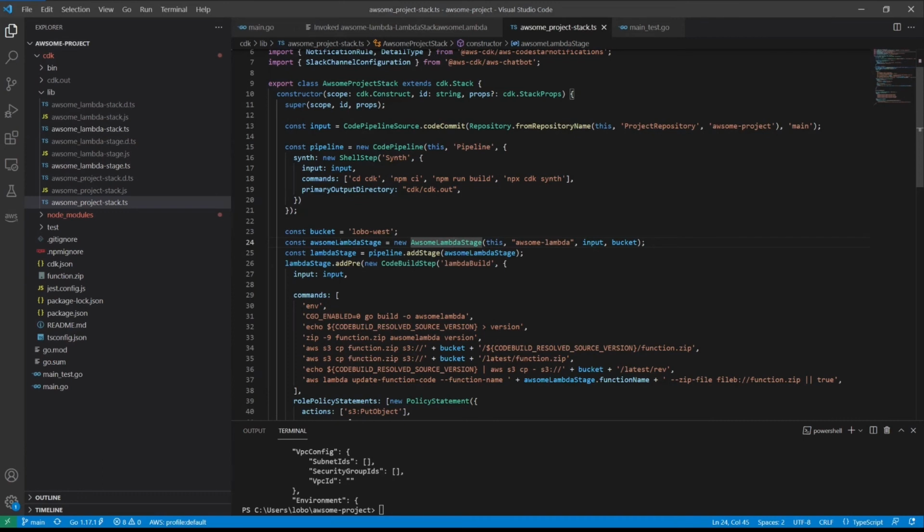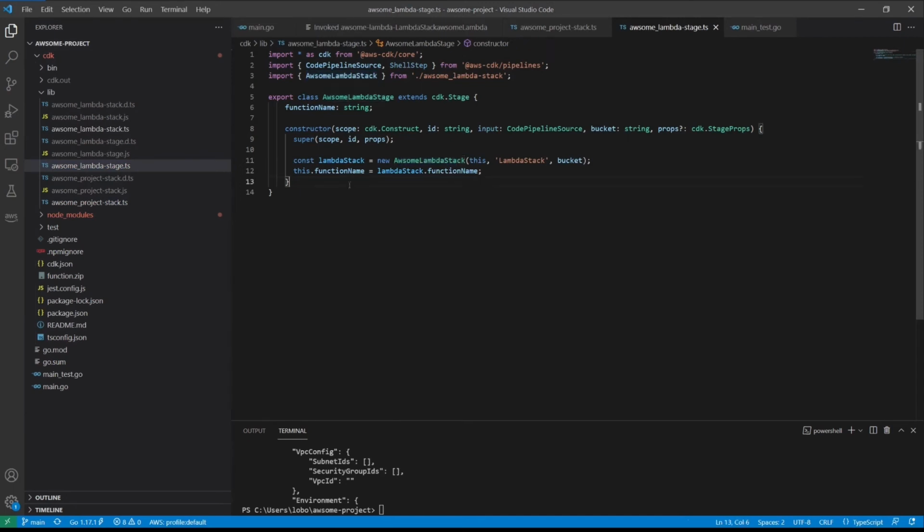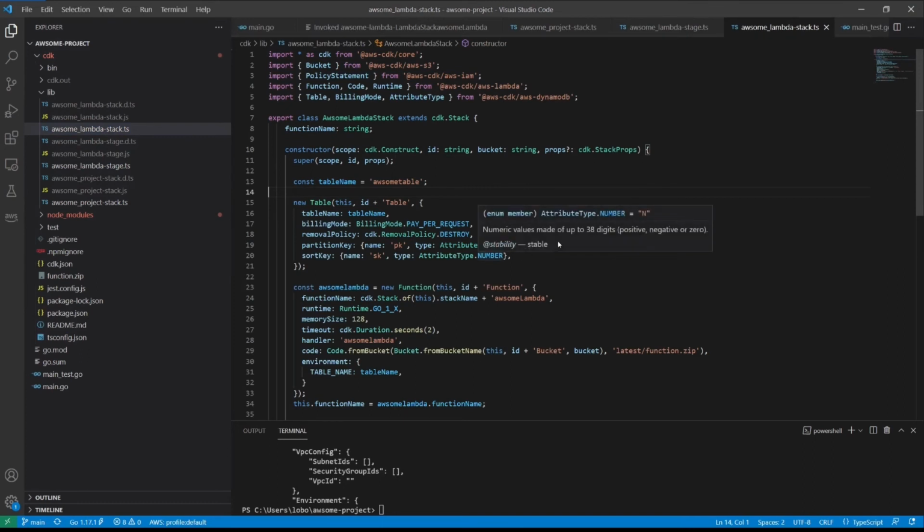What we do have to add is the Lambda stage itself. We want to make sure that the Lambda is described and is being published. So we'll do this through the Lambda stage, which will open up here. The Lambda stage is simply creating a new CloudFormation stack with this Lambda stack. So let's take a look at the Lambda stack, where more interesting things happen.